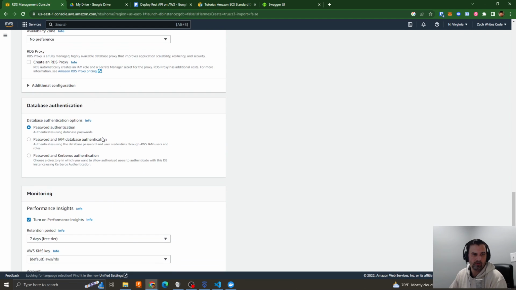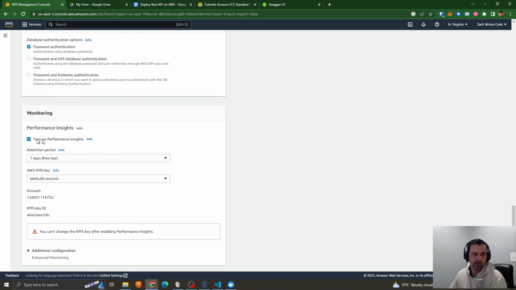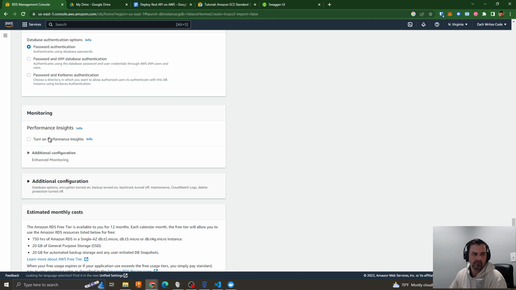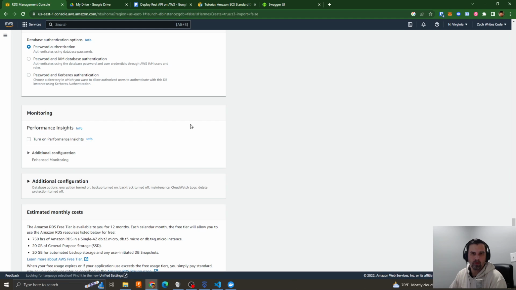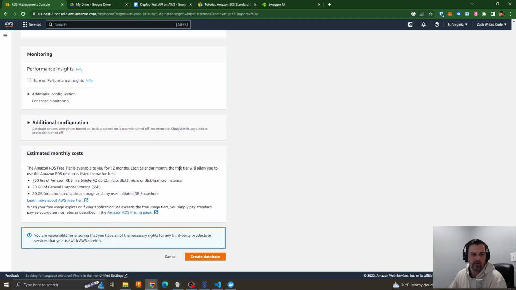RDS proxy, no. Password authentication, yes. We do want to leave that the same. We could turn this off. I don't think I need it. I don't know if it costs any money. It says 7 days free tier, but as I've been working through these tutorials, I've been getting charged pennies. So I'm just going to keep shutting stuff off and hope that I get charged less. Yeah, here it says estimated monthly cost, which it says is in the free tier. I don't believe it because I've already gotten charged a few pennies for working on it, but whatever.